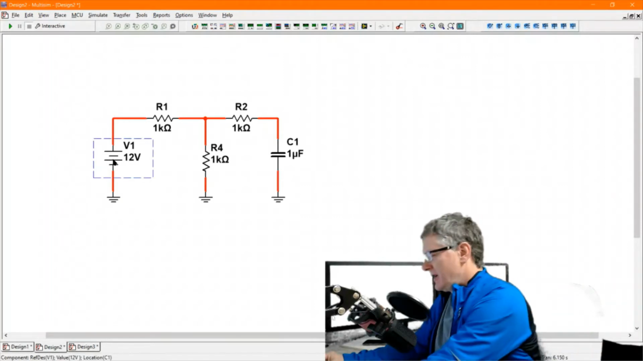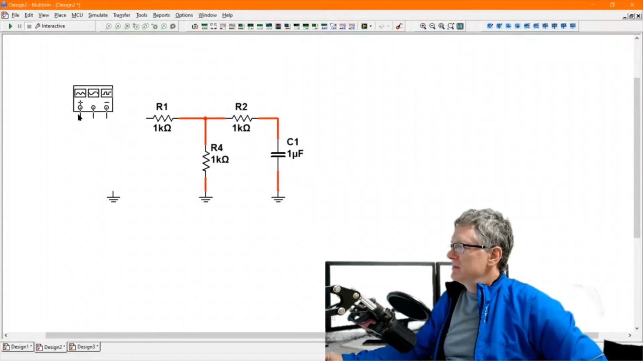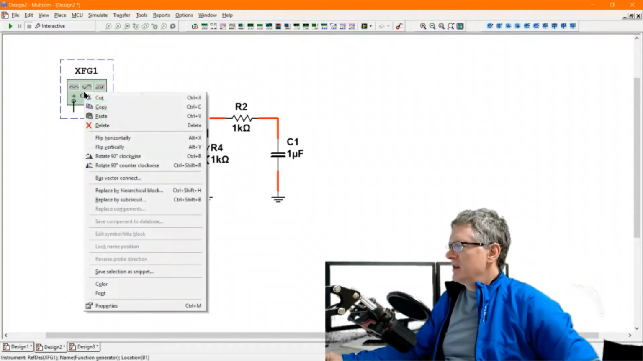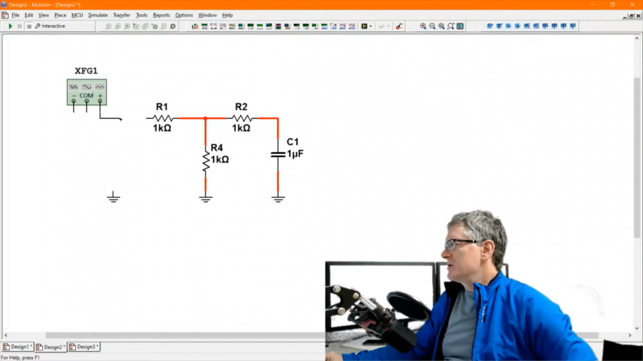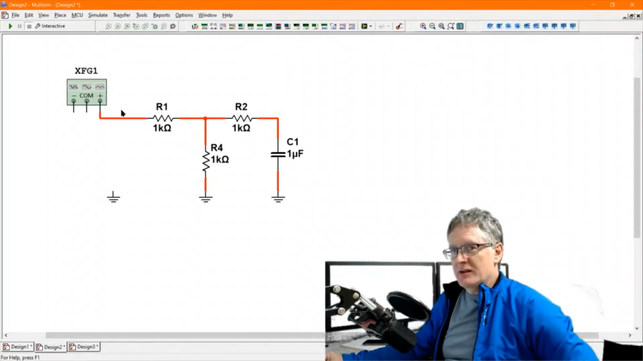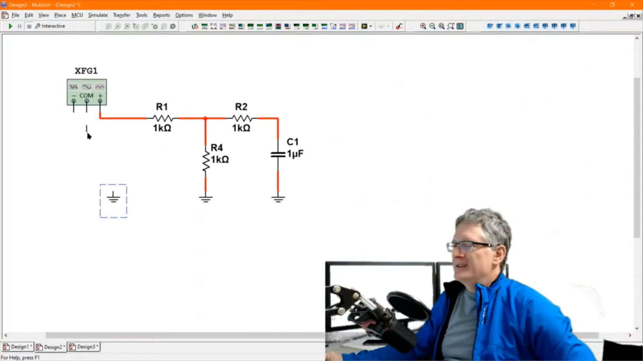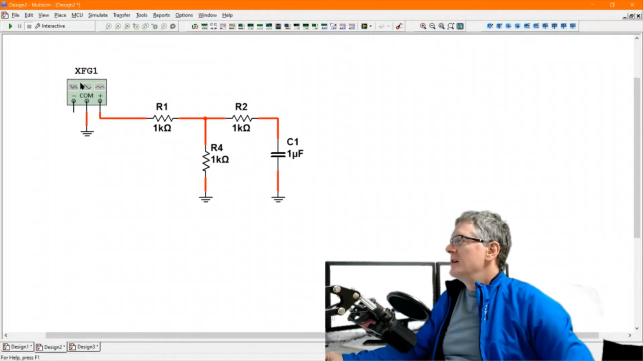So what I'm going to do is take that out and replace it with a function generator. I can flip it horizontally, because I usually like to have the positive side going to my circuit. This function generator has a positive and a negative output. It doesn't really make any difference, it just kind of makes me feel better. And then I'll ground the common terminal here, and now I'm applying a voltage source into the circuit.